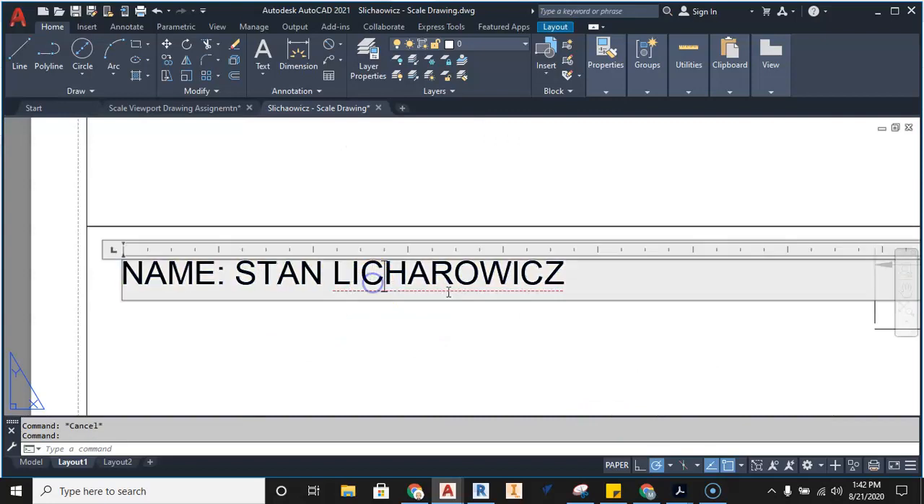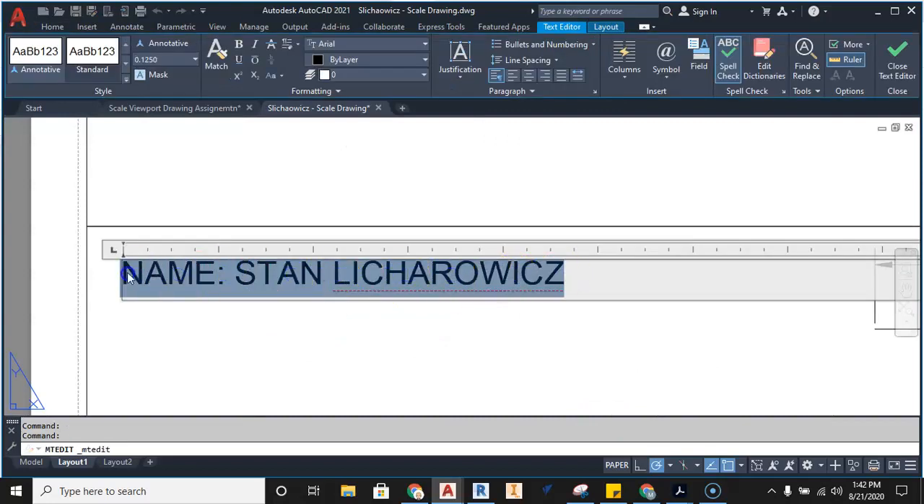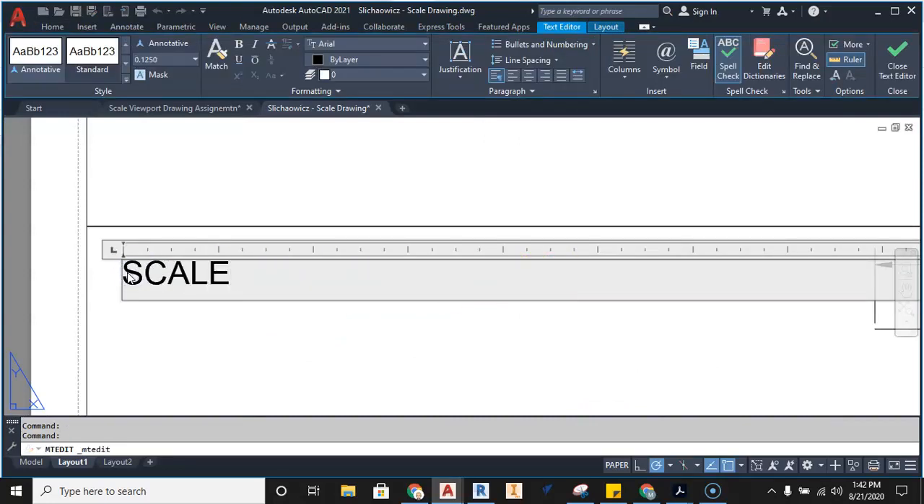I can come up here, double click. We'll go ahead and highlight this again. Scale. And then we'll put in 1 to 1. Whoop, this isn't 1 to 1. This is 1 to 2.